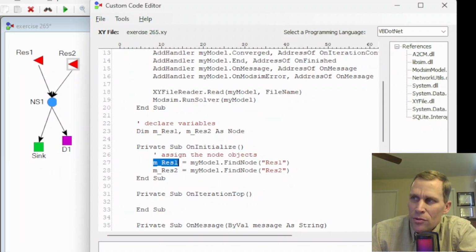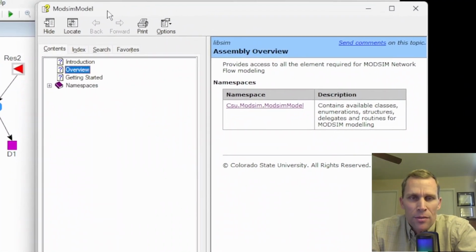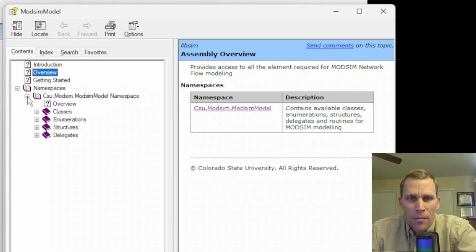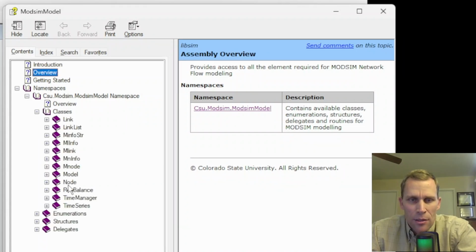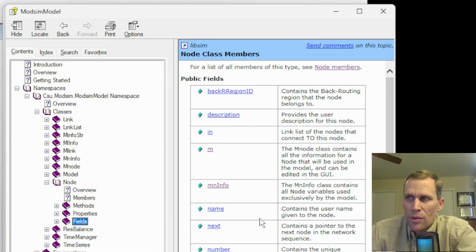Next, I need to figure out how to set the priority of the reservoir. So if you don't already know how to do this, and just like me when I was preparing for this video, you can go up to the Help menu, click on Contents. Now we know the reservoir is a node, so we can start there by opening up the different classes and then click on Node, and then expand Node, click on Fields. Here are the different fields associated with the node. And we should probably look at this M value right here. This M node class contains all the information for a node that can be used in a model and can be edited in the graphical user interface.